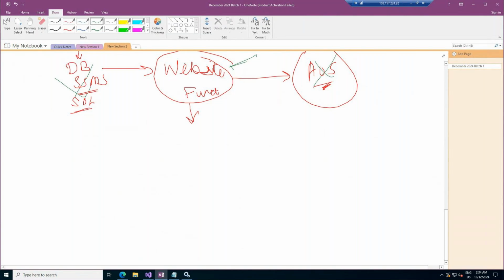Now coming to the website, you will be getting your email ID. One email ID is required. With this email ID, what will you do?